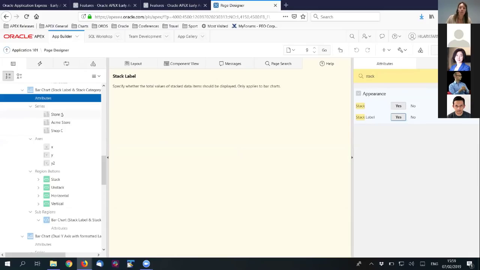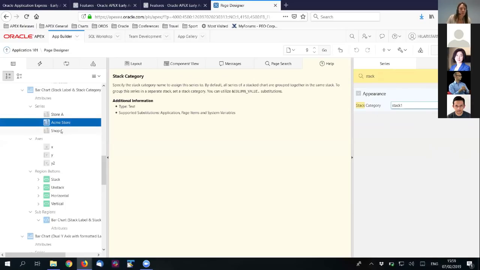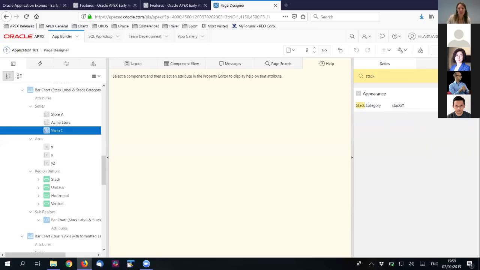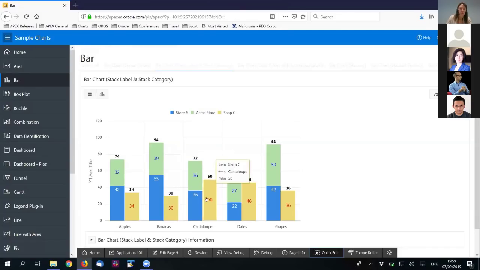And then if I wish to render multiple stacks on my chart, at series level, we have a new stack category attribute. And here I want to have my Store A and Acme Store series rendered on the one stack. So I've given them the same stack name. And my third series has a different stack name. And that controls the visibility of those chart types on different stacks.